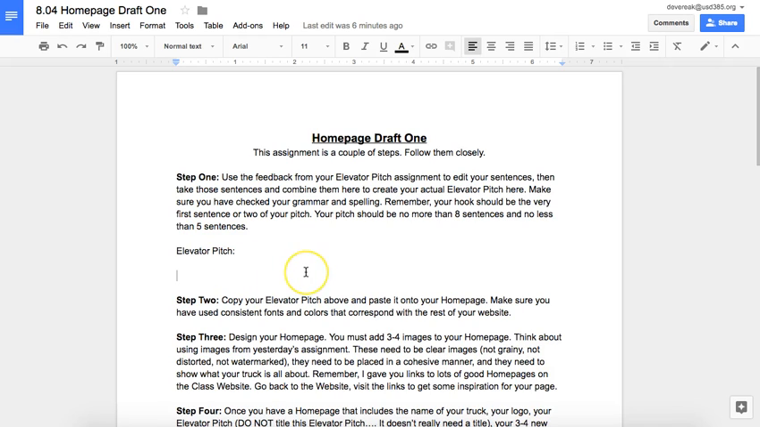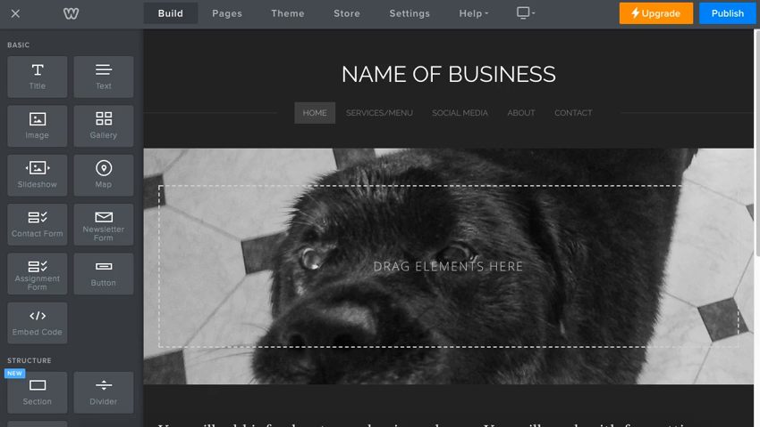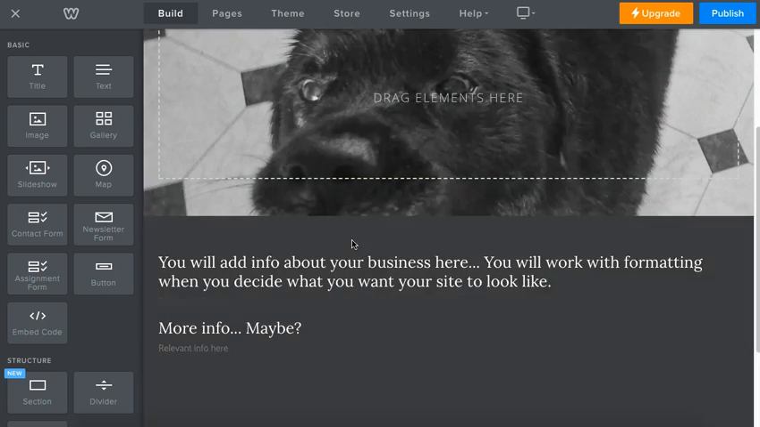So type up your elevator pitch here. Make sure you fix any spelling or grammatical errors that Google points out to you. Okay, once you have your elevator pitch here, you're going to copy it and you're going to paste it. Again, I have a Weebly site, but you might have a different site. You're going to put it into the home page. Okay, make sure you're on the home page of your business.